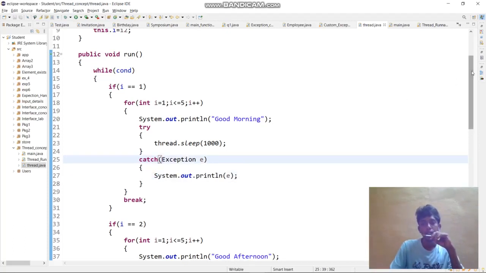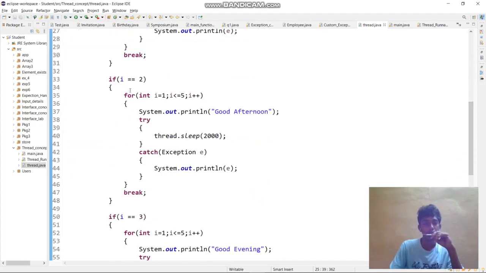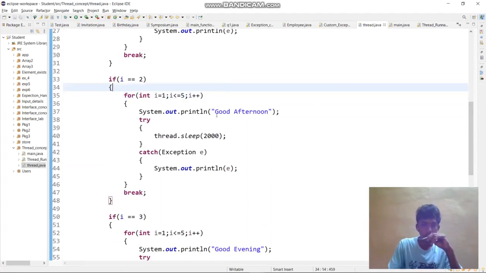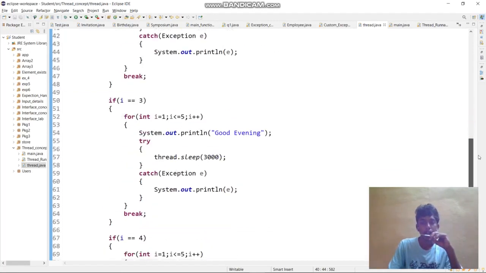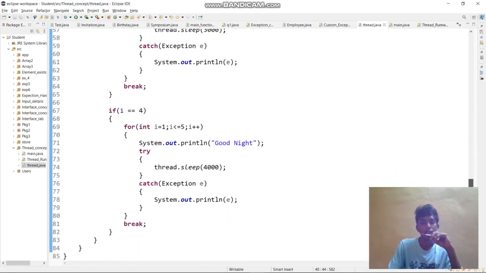So this is for good morning, and the second thread is good afternoon. Same as before, I am printing it 5 times, and this is for 2 seconds, so 2000 milliseconds. I am handling the exceptions. And the third is good evening, same for 3 seconds. And the fourth is good night, and same for 4 seconds.